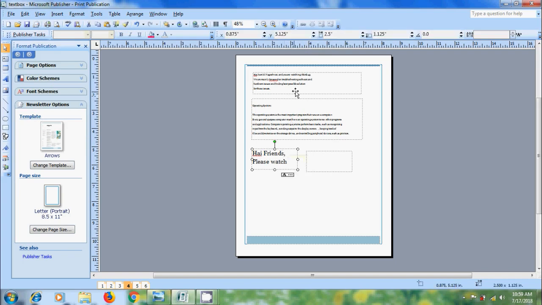Select the first box and come to the toolbar. Click on Create Text Box Link. Now we will get a link icon with the cursor. Just click in the second text box, and any text that overflows from the original text box will now appear in the connected box, and we can continue our typing.